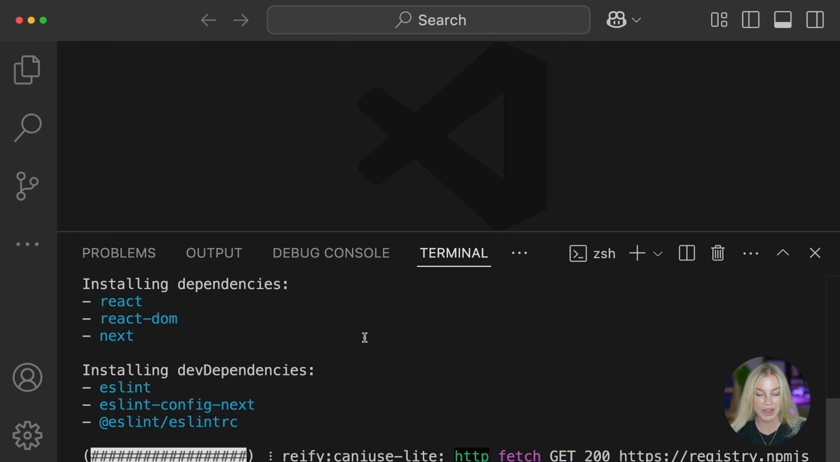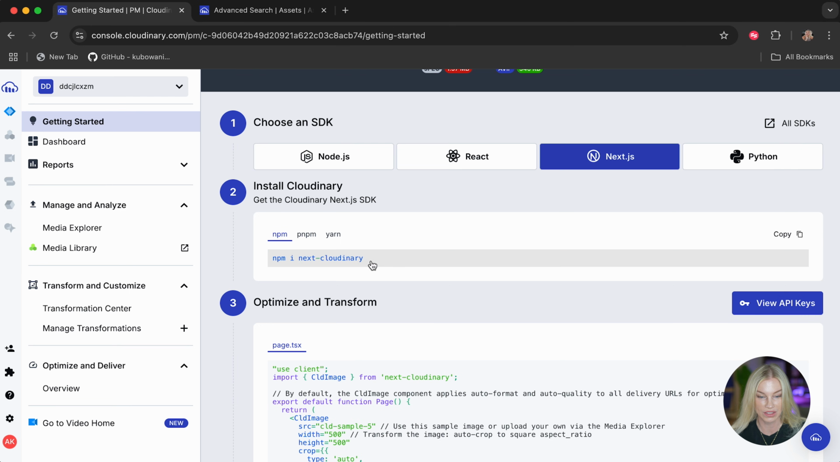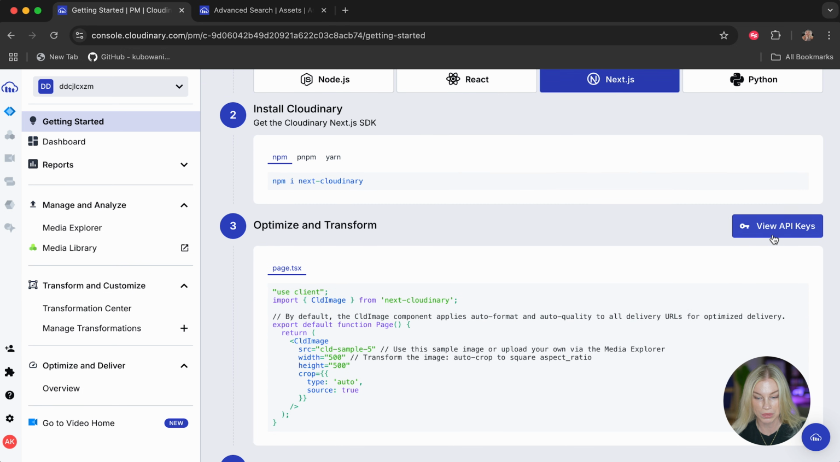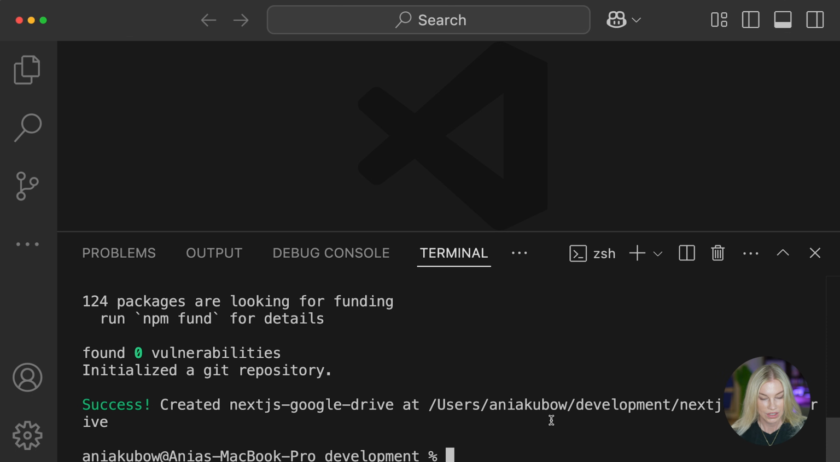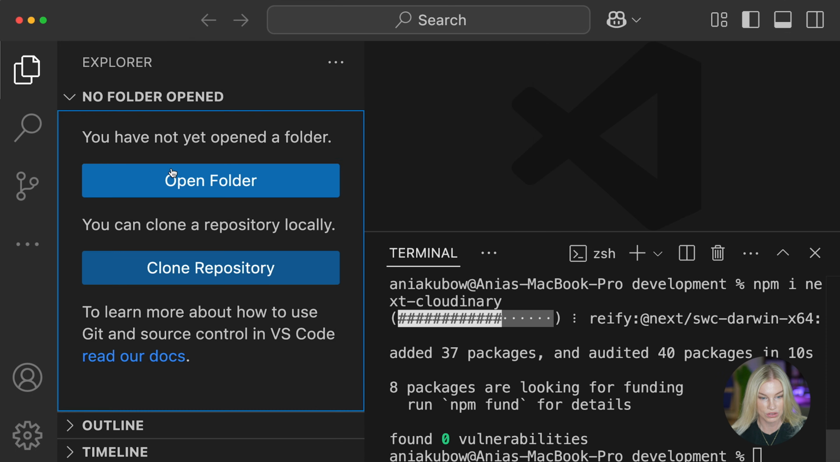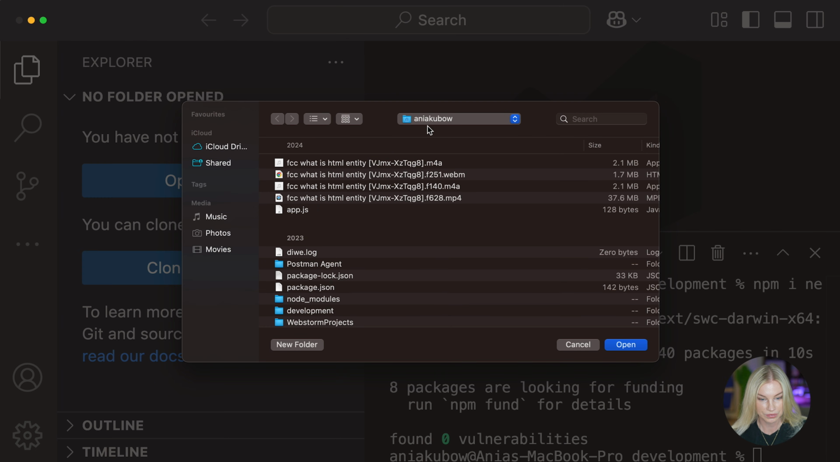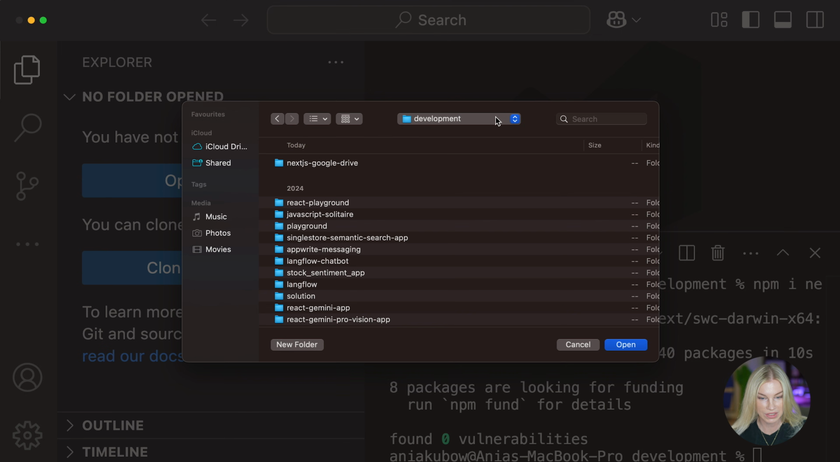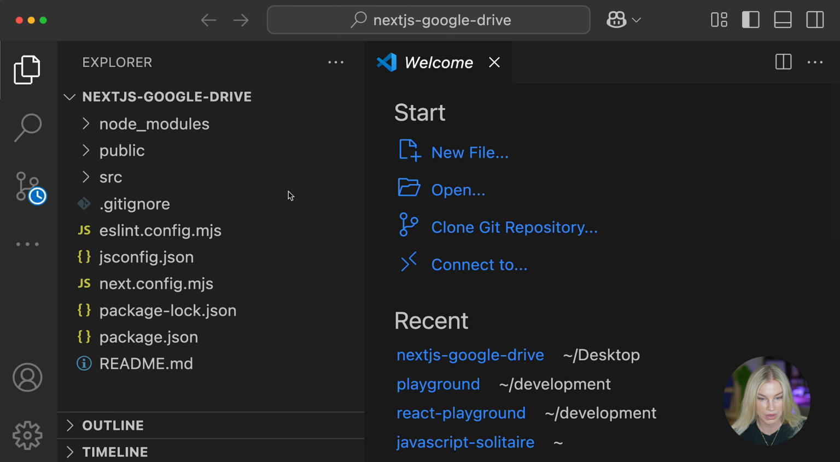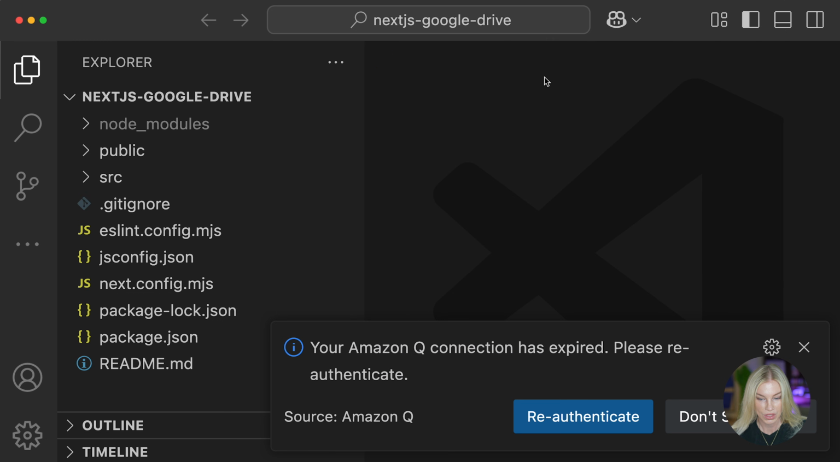So we're just going to wait for this to do its thing so that we can essentially then install this package, so Next Cloudinary. So once again, let's just copy that. And we're of course going to have to use some API keys as well. So let's do that in a second. So first off, however, let's just open that folder which lives in development, so Next.js Google Drive. I'm just going to open that up, and wonderful.